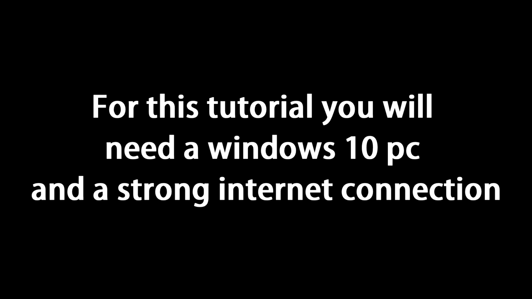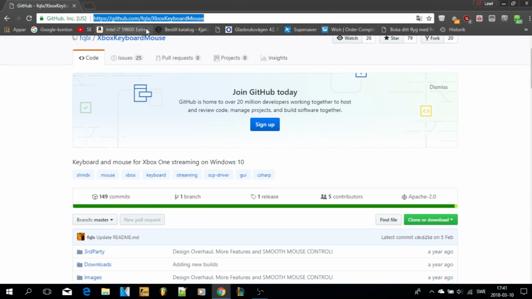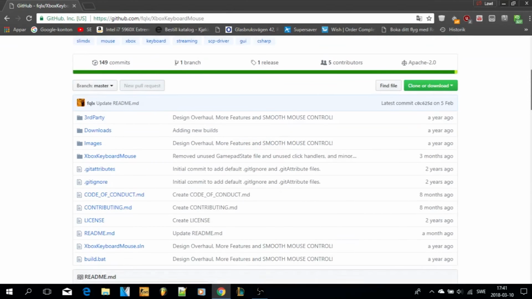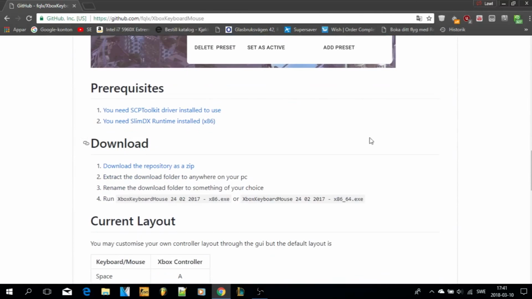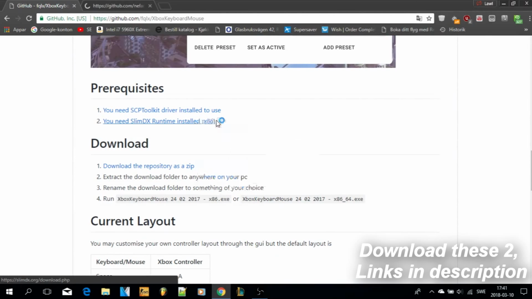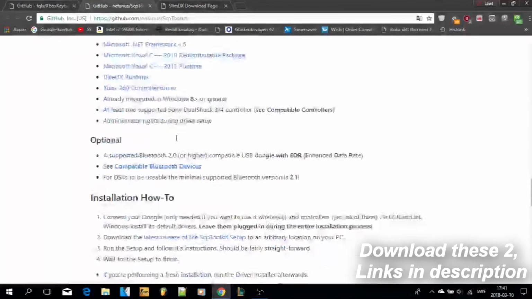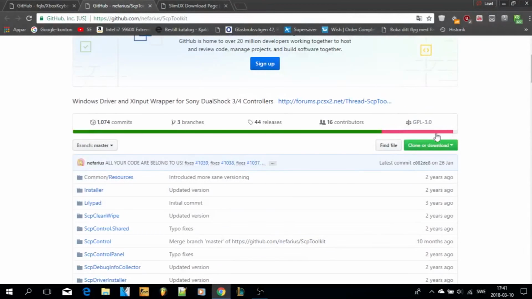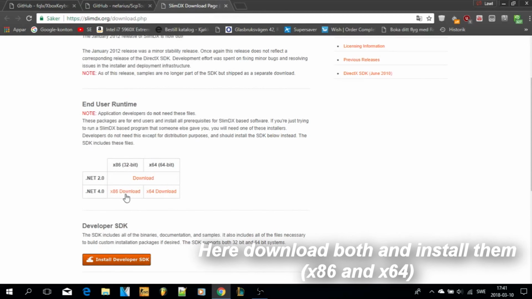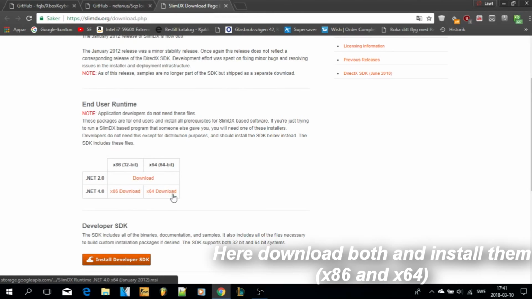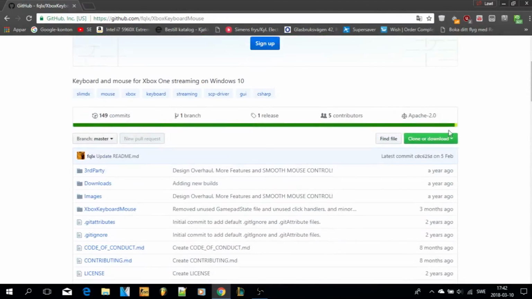For this tutorial you will need a Windows 10 PC and a strong internet connection. Download these two links in the description. Download both and install them, x86 and x64. You will also need to download this application.